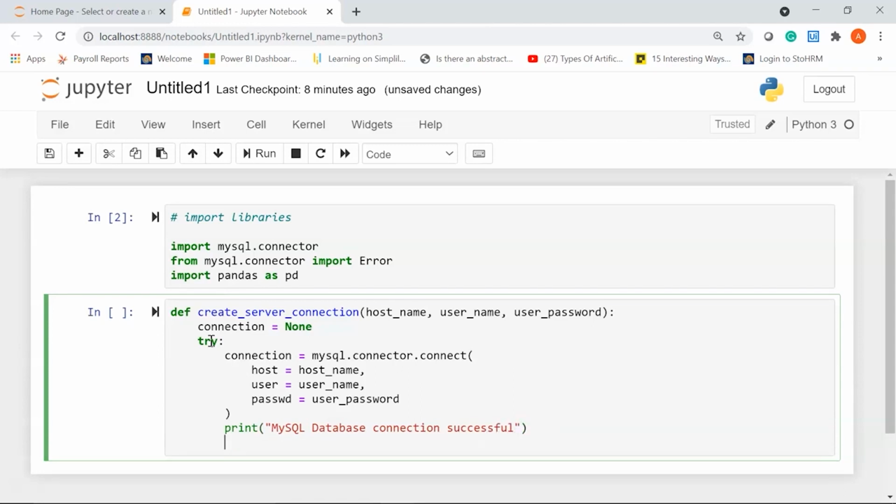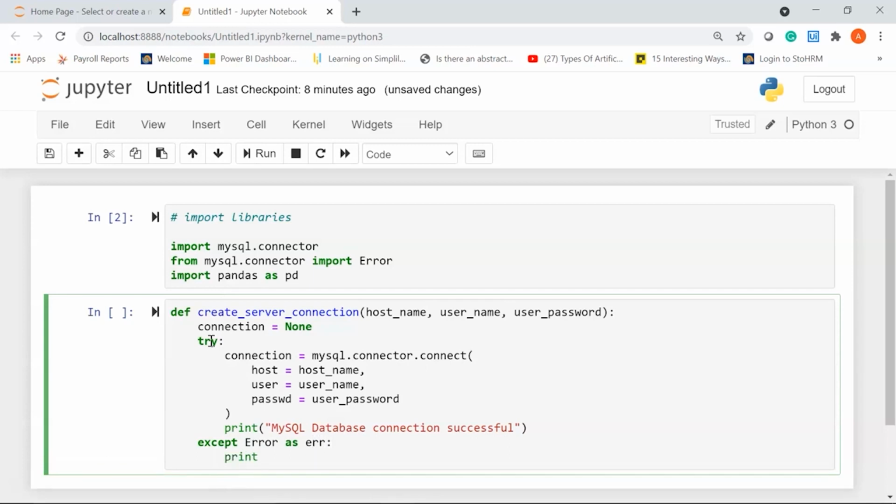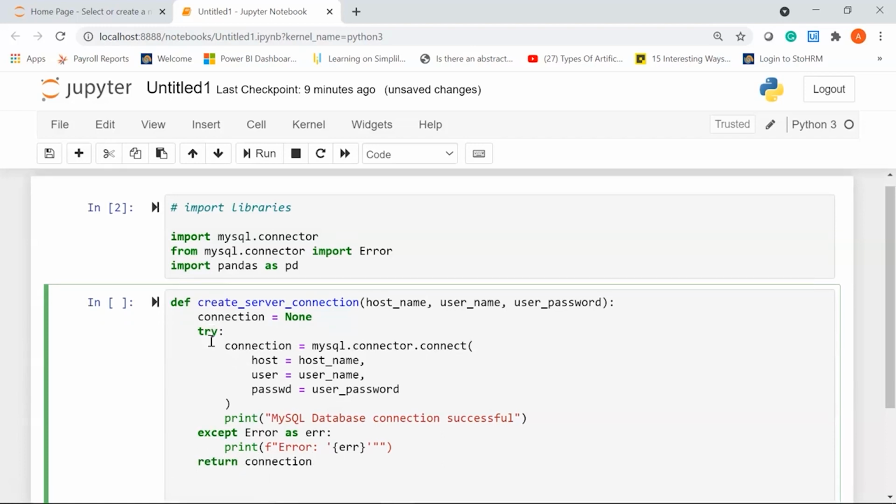After this, I'll give my except block. So I'll use the keyword except. Here I'll write Error as err, give a colon, and then I'm going to use the print statement. Here I'm going to use some print formatting techniques using the f letter. I'll write error colon, and I'll use curly braces, give err, and then I'll close the double quotes. After this, I'm going to return my connection. Alright. Let me give a comment here.